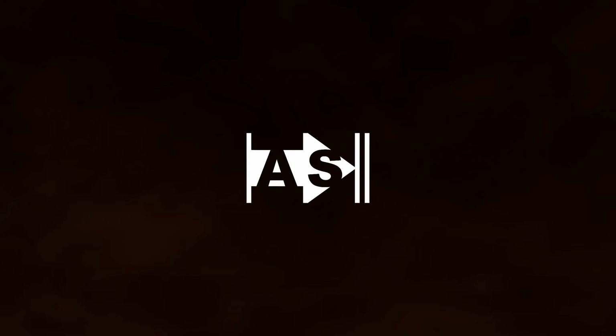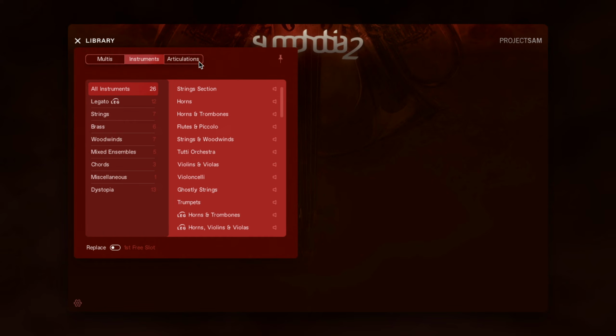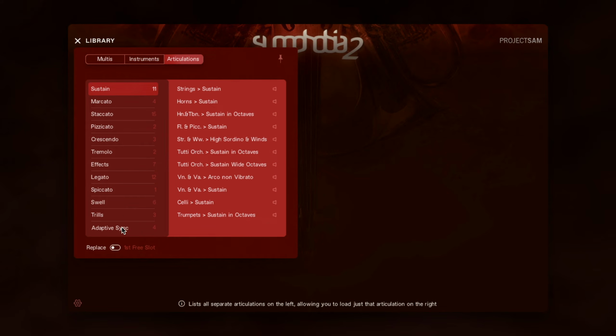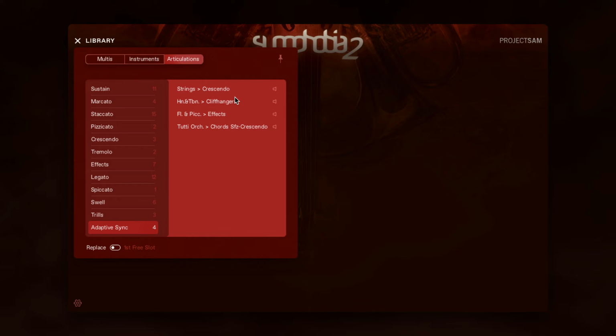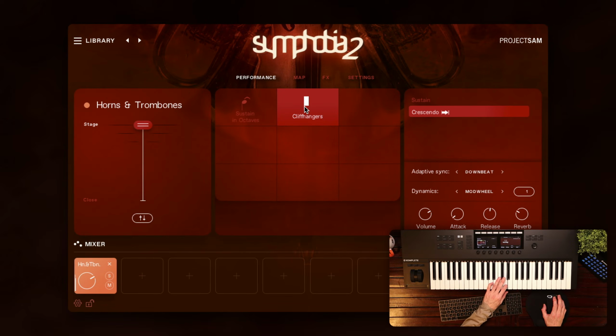Next up, adaptive sync. Symphobia 2 has joined the sync family. Adaptive sync allows you to effortlessly match crescendos and other samples that have a musical build-up to your project's tempo. We went back to the original Symphobia 2 audio and added adaptive sync functionality to a number of the articulations. These horns and trombones, cliffhangers, for example.